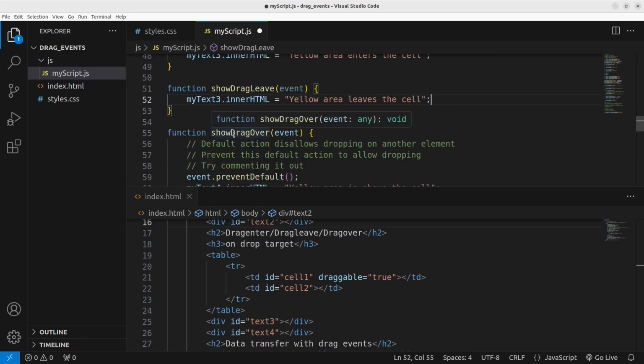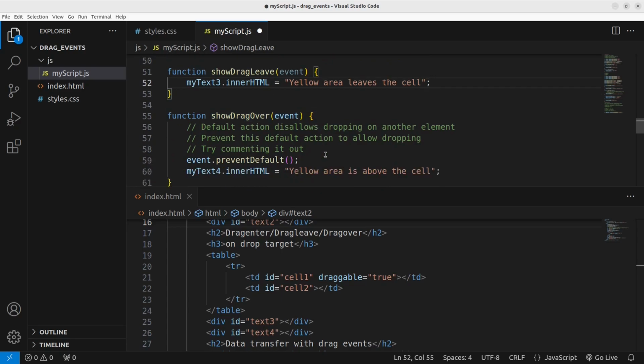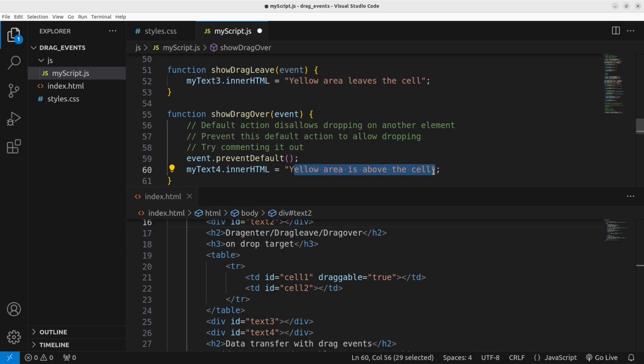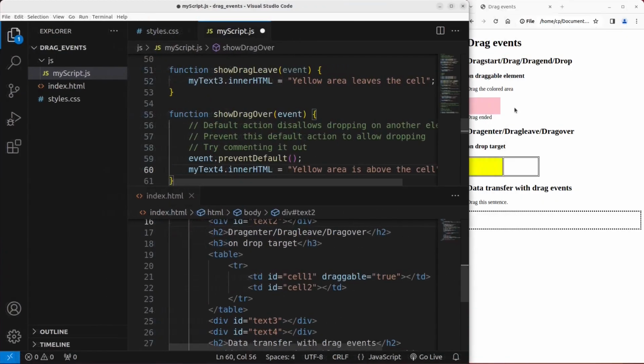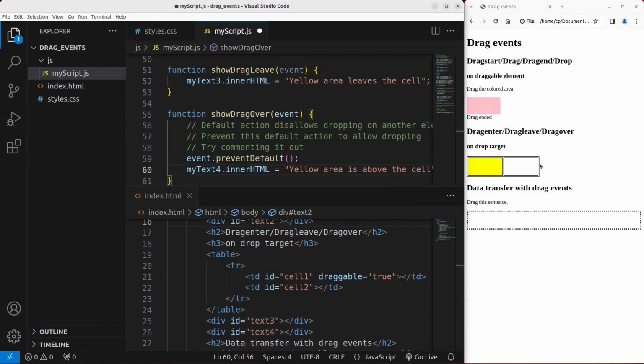And for the show dragover event here, I want to see whether the yellow area is on the transparent cell or not. If that's the case, I can say yellow area is above the cell, if the yellow area is already put on top of the transparent region.